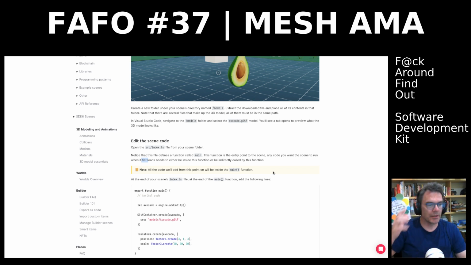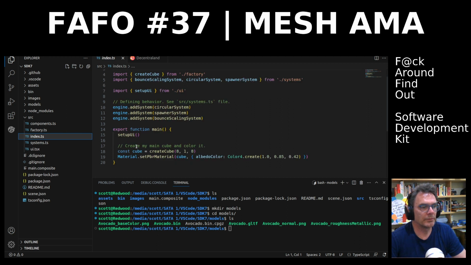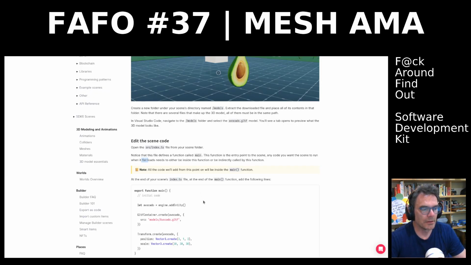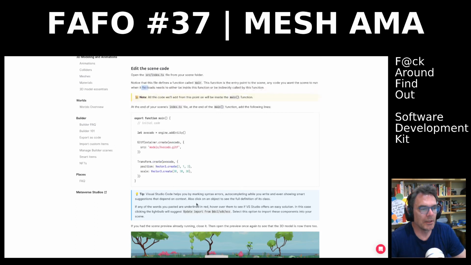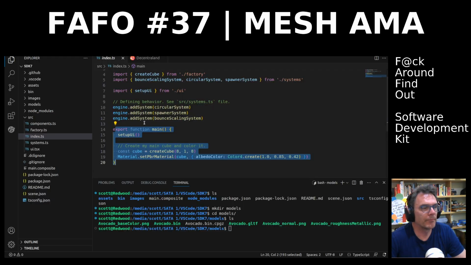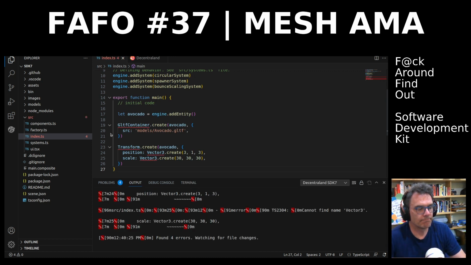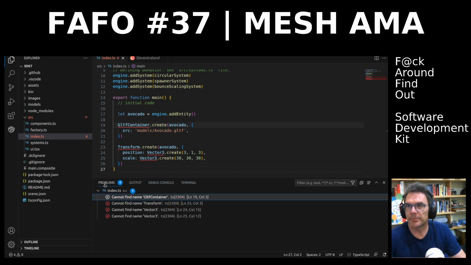Inside the main function. Okay, export main. So let's find the main function. Here it is, right here. Oh, Skylar. Okay, let avocado equal engine add entity. So I'm just going to copy this whole thing. Paste it there. I've got 4 problems.